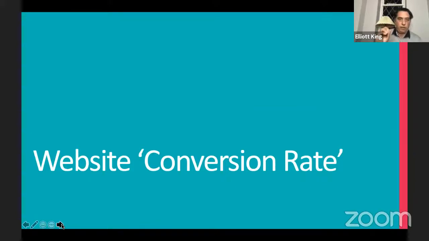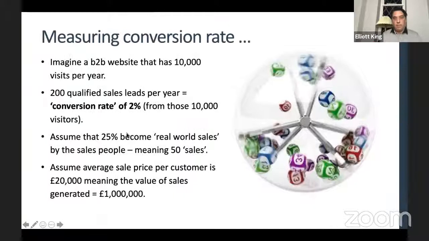I just want to talk finally about website conversion rates, and then we'll drop into a final discussion. So we've been talking and touching around the subject of what's the objective of a website? So when we talk about how valuable a website is, or what the conversion rate of a website is, I'll talk you through a really simplistic example of what we're saying.